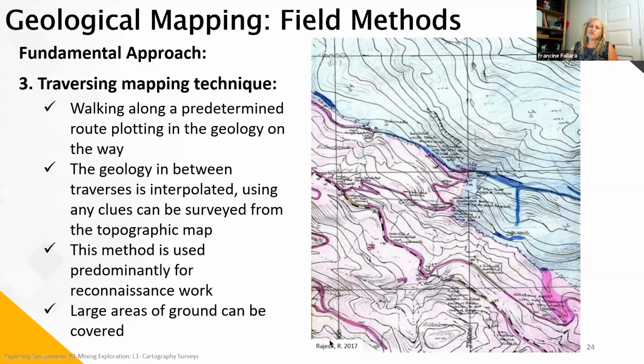So we usually do traverses that are perpendicular to our rock orientation. Perpendicular means 90 degrees. So if my rocks are oriented this way, my traverses will be this way. This way I assure to cut each unit at least once during my traverses. If I do it in the same orientation as my units, I will never cut the different units. So that's the basic way to understand it. The geology in between the traverses is interpreted.